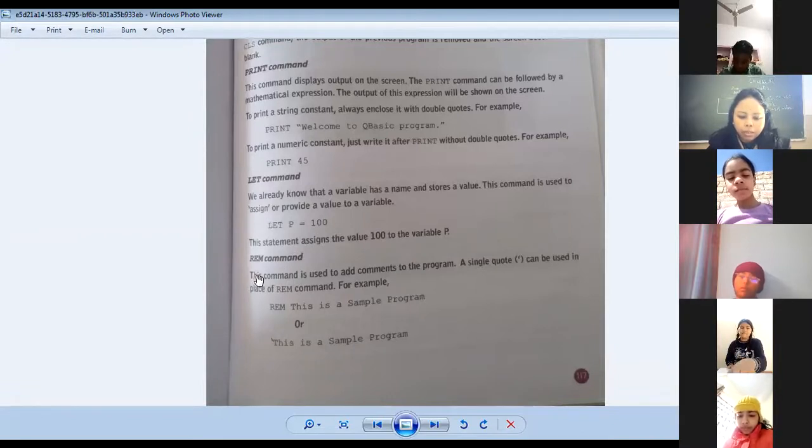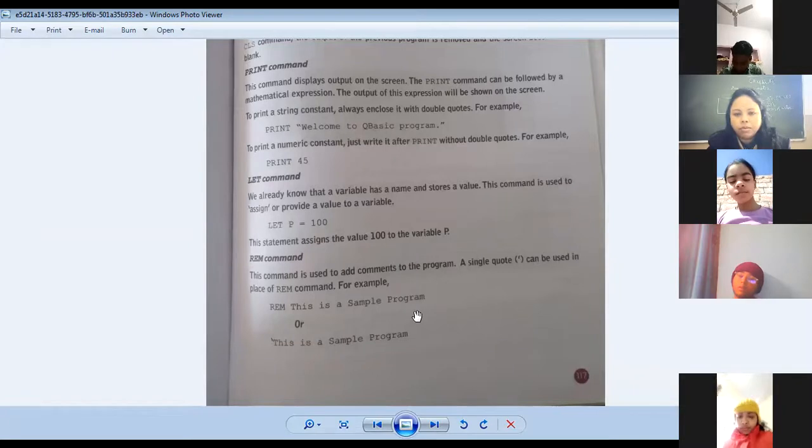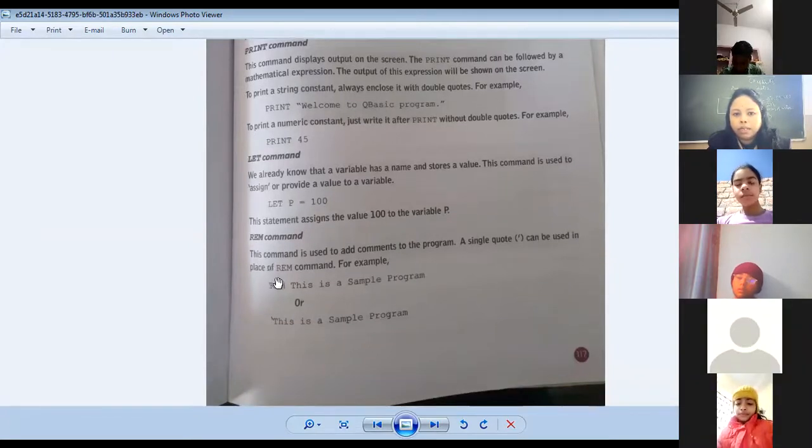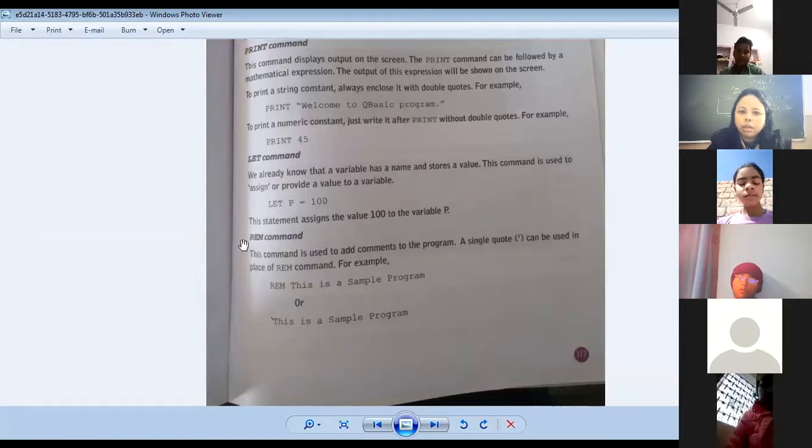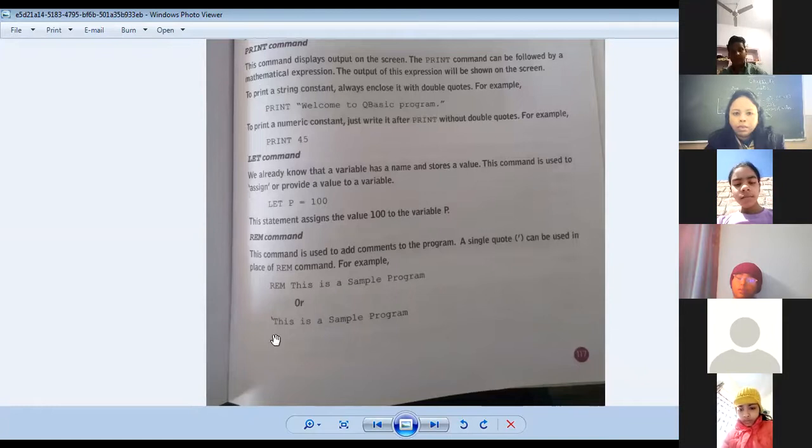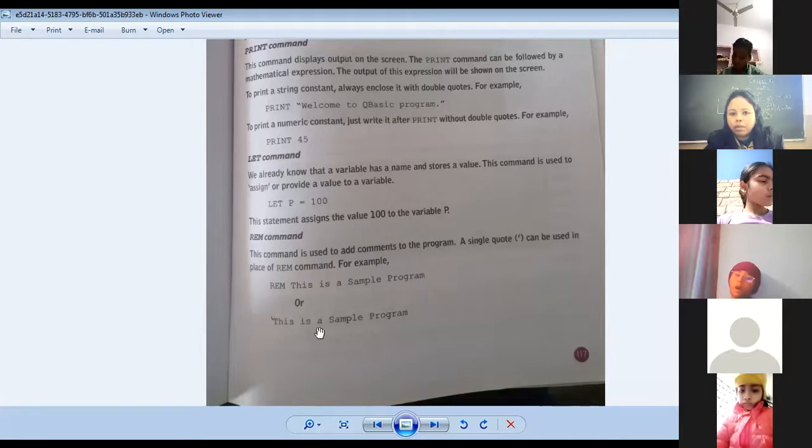REM command. This command is used to add comments to the program. अगर हमें कोई comments add करने हैं किसी program में, then we can do it by giving this REM command. We can add any type of comment. You can see here REM, this is a sample program, or you can put a single quote, not double quote. Single quote करके REM command डाल के हम ये अपना program वहां पर insert कर सकते हैं.